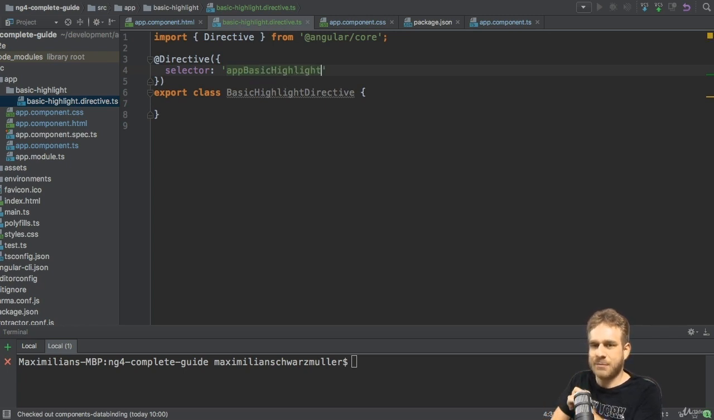Now that would select it by element. Now I want to have this attribute style, so I'm going to wrap this in square brackets, which means this will now be recognized whenever I add appBasicHighlight without square brackets to an element. Now to show this, we need to do something which gives us some visual clue that this is working. So the most basic use case is we change, let's say, the background color of the element where we attach this directive.